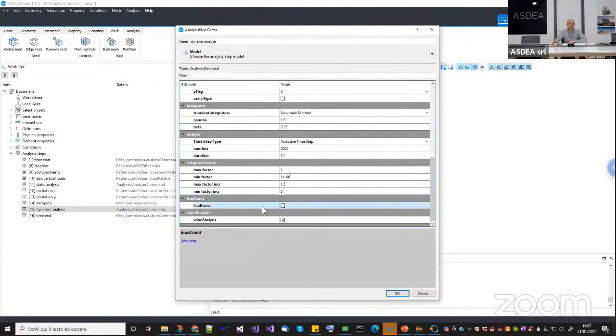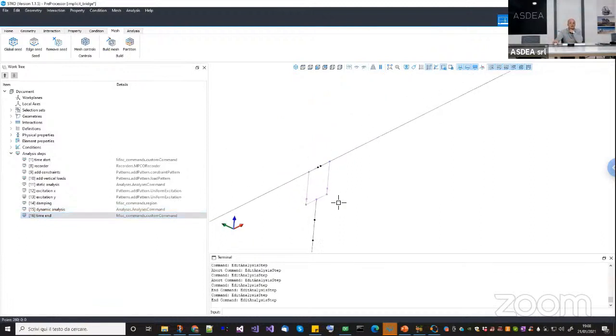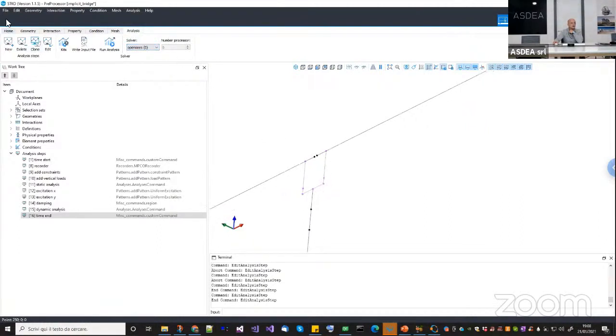Now the load const here is not necessary because I don't have any other analysis after this one. Also the wipe analysis is not necessary, but in any case, this one is the end of the analysis, okay? And finally, you have the time end to get the timings and print what's going on the screen, okay? So let me run this analysis, and this one will take about 2 minutes and a half, okay? So let's save this one.